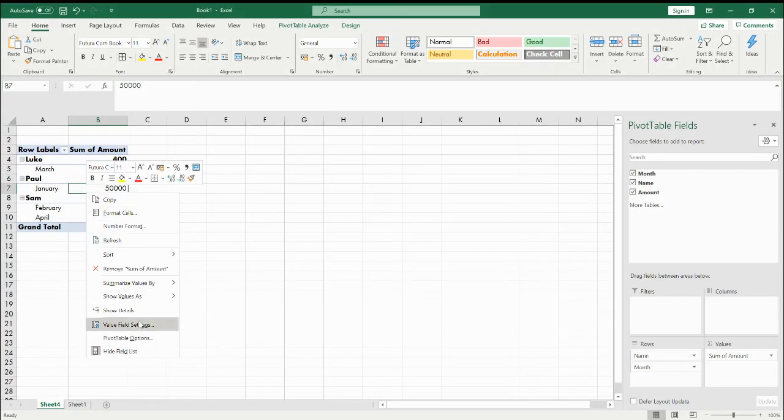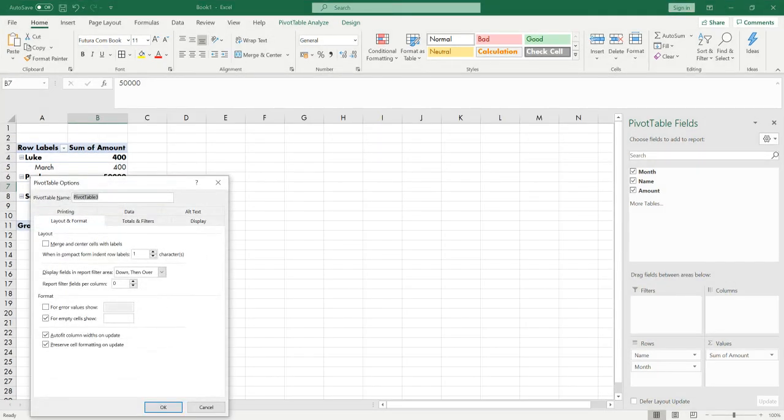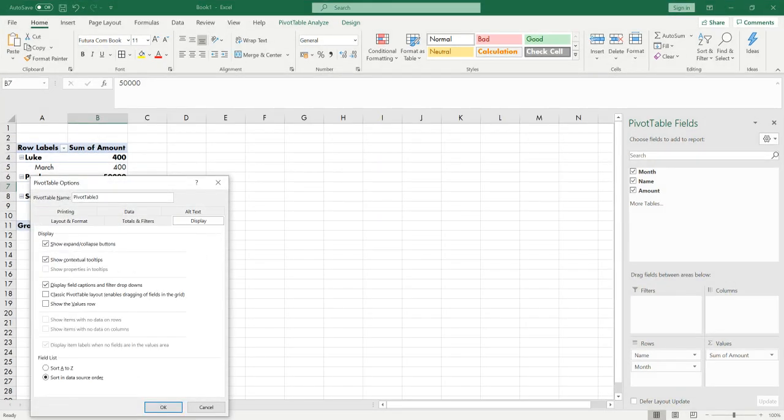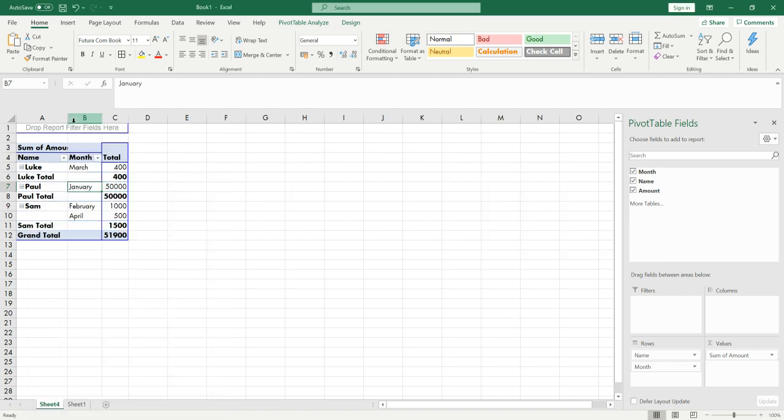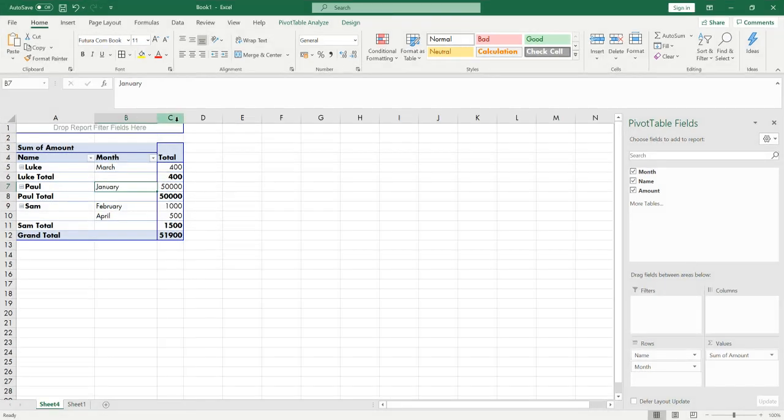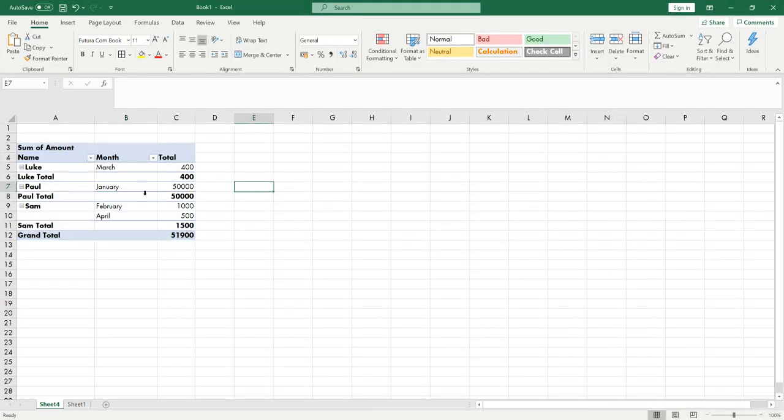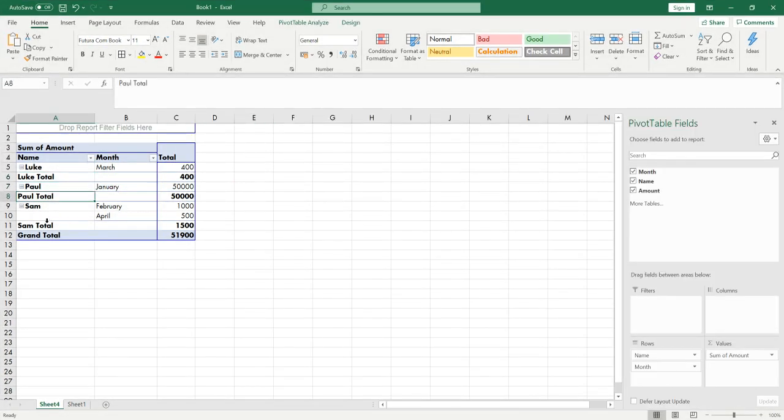So if you right click and go on to pivot table options and click on display here, I always like to make sure it's in the classic pivot table layout. So if you click classic pivot table layout here and click OK, it just shows it in a better format, I think. Everyone is different, but this is how I like to do it. So you've got the name, the month, and the amount, and you can see all of the totals here for each person. So you can see Luke has paid 400, Paul has paid 50,000, and Sam has paid 1,500.